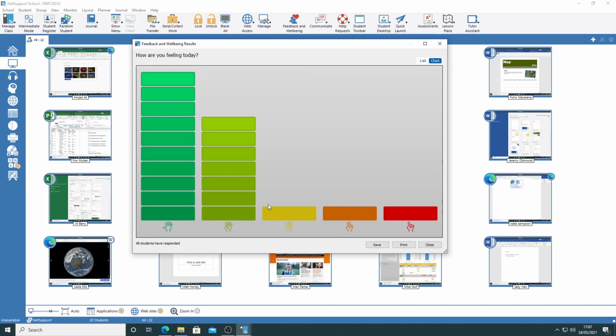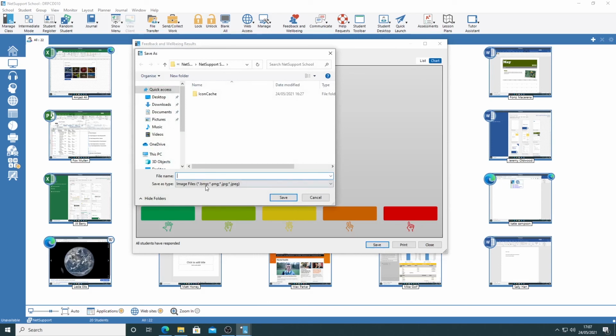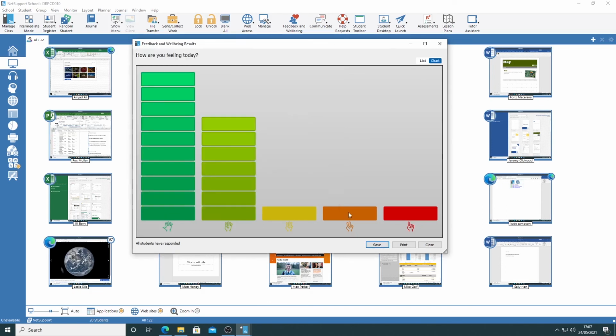if they're not feeling too great. Okay, but what's lovely is you can get a good gauge on general feedback from the class about their learning or about their general mental health and well-being through this really simple to use tool. And once you've done the activity with your class, as with many of these sorts of things inside NetSupport School, we can choose to either save it. So we go into save, we'll see that we can save that as an image file. We can print it if we want to, or if we're done, we can just simply close it. And that is the feedback and wellbeing tool in NetSupport School.